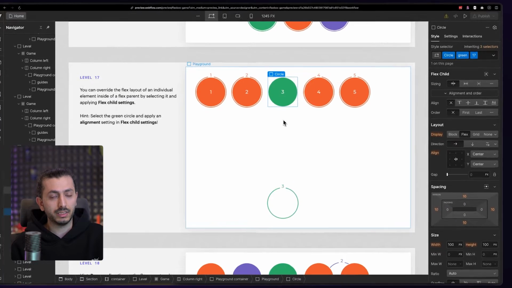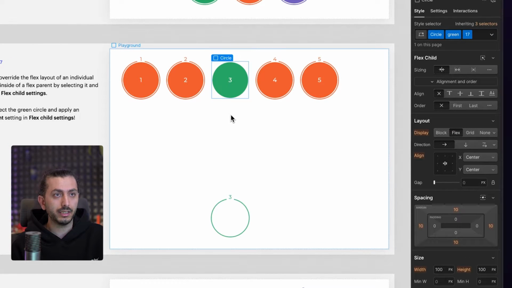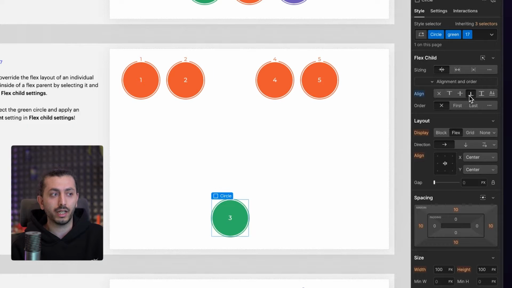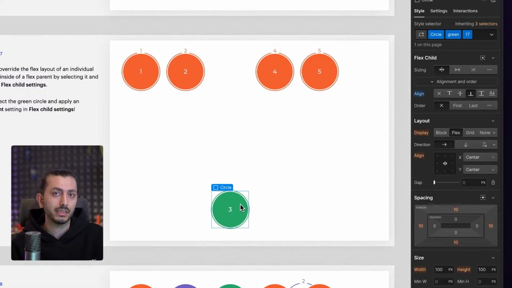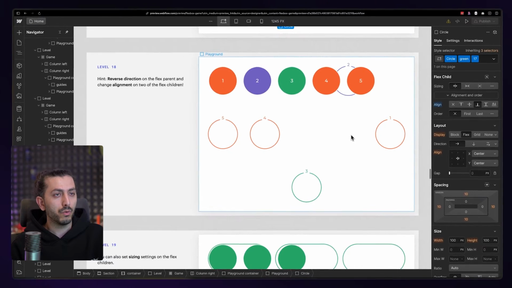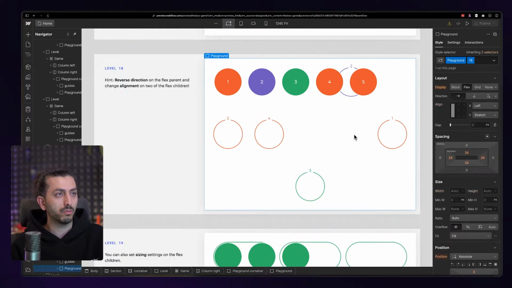So this depends on the parent settings, but in this case, we can click on the green one, and you see we have the alignment option that we can change. We can align it to the bottom. So this element has its own settings. All right, we will use that quite a lot more. You'll see. Getting a bit more difficult.